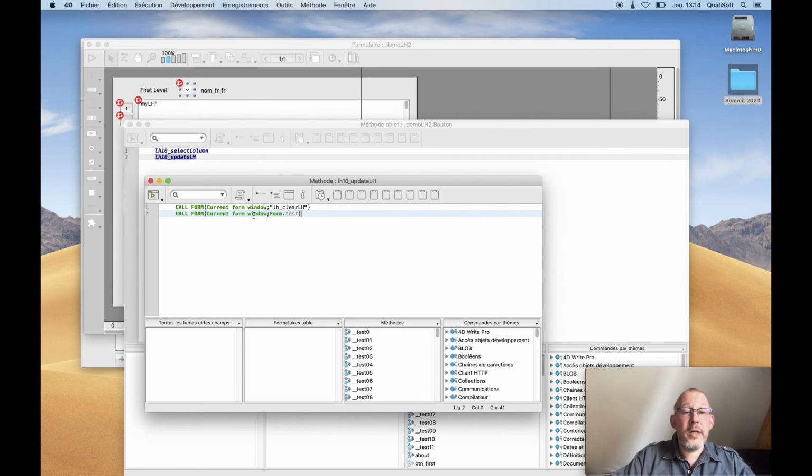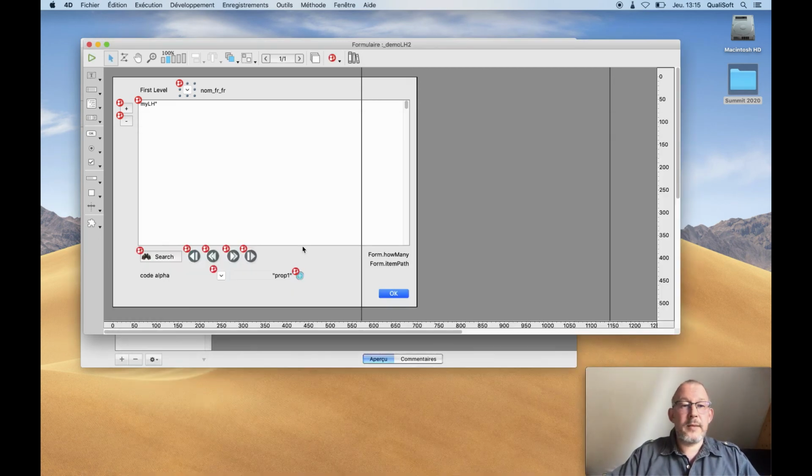And the second message is I ask it to execute form test, because here is the reference of the dialog window, and here the method to execute. And form test contains already the method name to be executed. That's it.